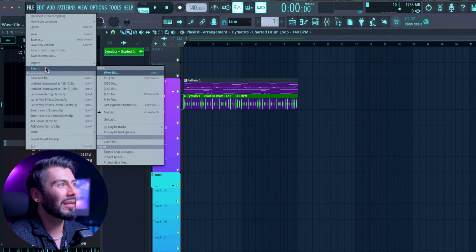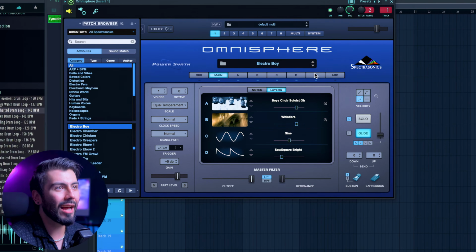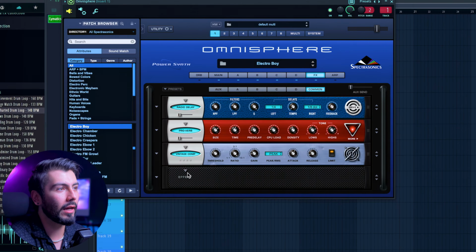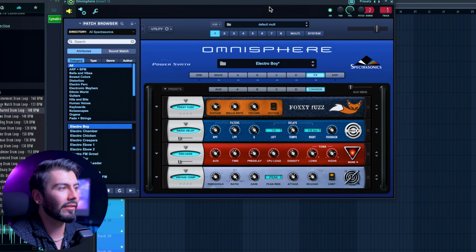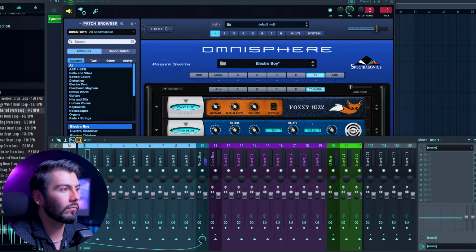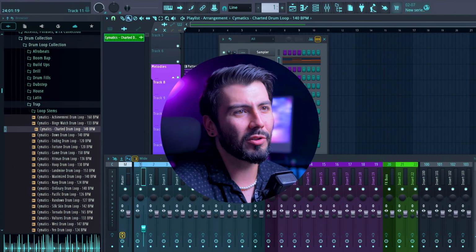Saving this file. I'm gonna come back to this beat at a later date. Okay, so that was crazy here, but the last thing I want to go over is that Omnisphere has a ton of different effects that we could apply as well, and get some foxy fuzz distortion. Now it's gonna change the volume a lot here, so let's see. I'm making this track later on.